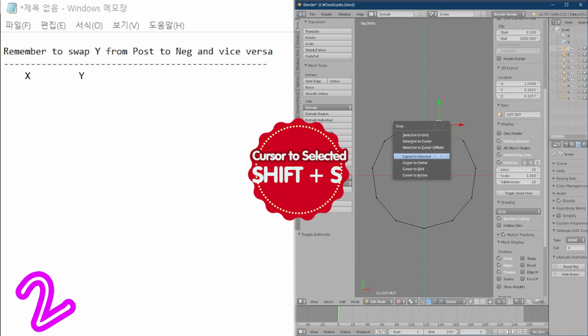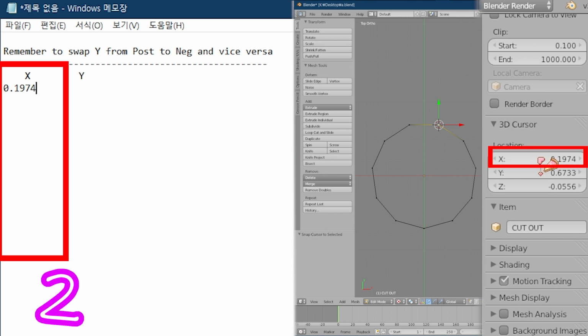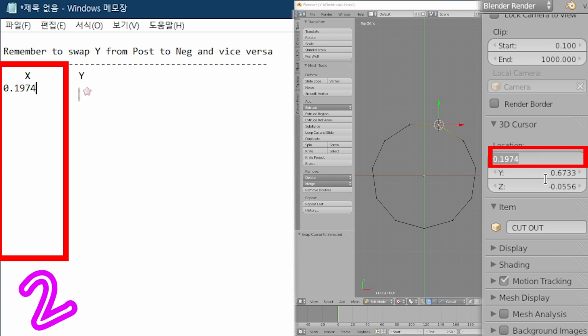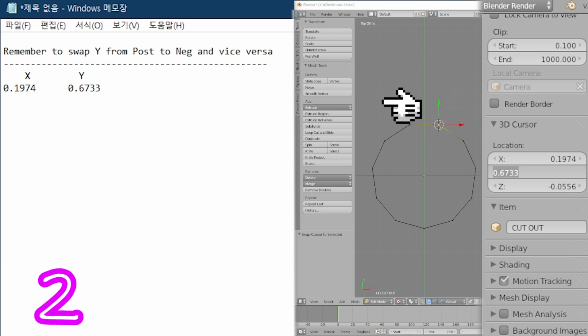Cursor to selected. Copy the X's details and store them. Copy the Y details and store them too. Counterclockwise.